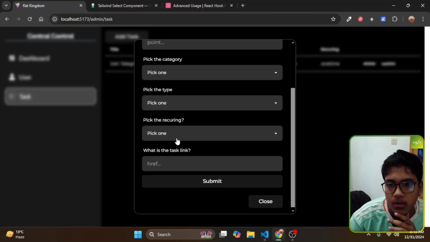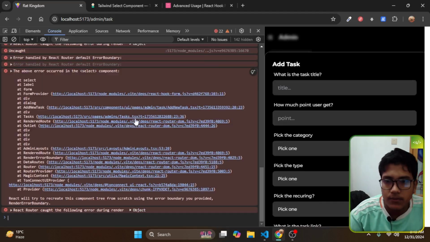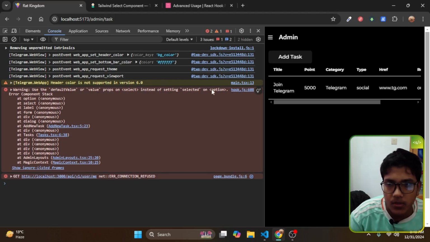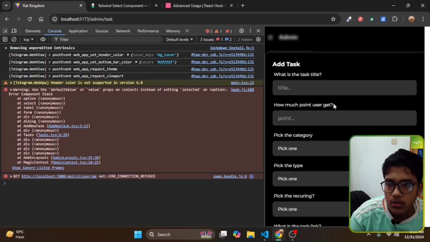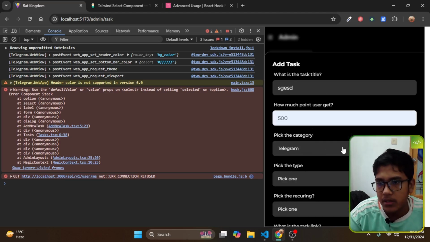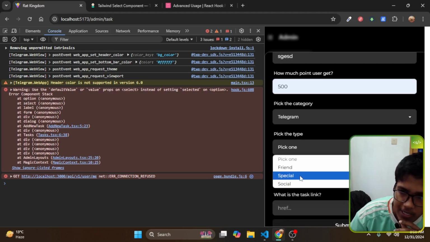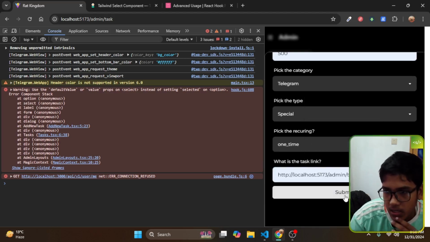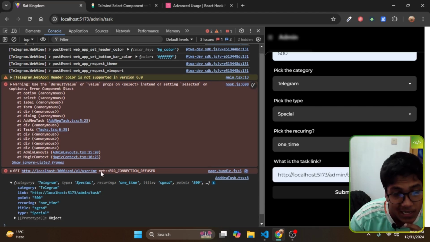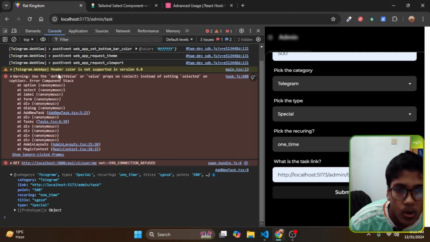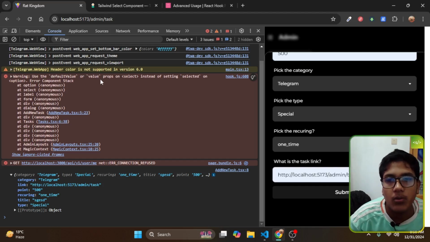Okay, pick the requiring. Okay, so now if I just open the console log, you can see there is an error also. From hooks there is an error, so I can add any title. I can add the point is 500, the category is Telegram, the type is special, the requiring is one time, the link is this. If I submit that, I will get all data. That's cool. But you can see there is a warning: use the default value or value props on the select instead of selected.